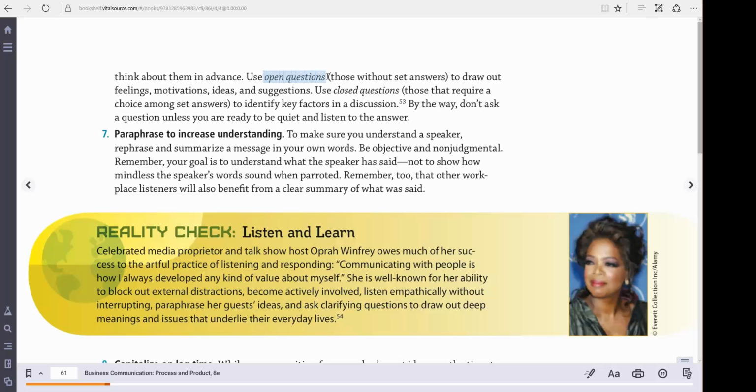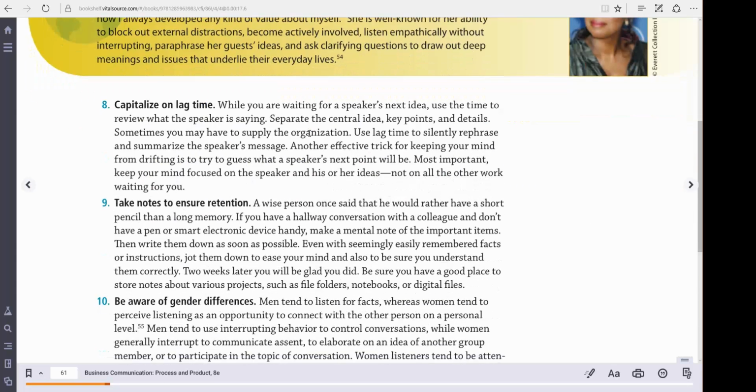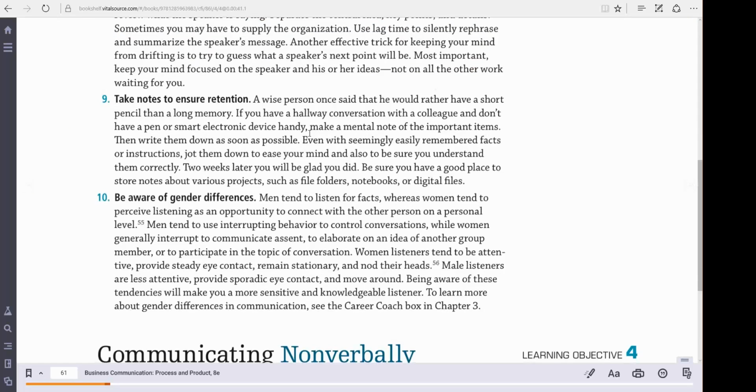Open-ended questions make people think and actually come through. Close-ended is yes, no. Capitalize on lag time. Be aware of gender differences. There used to be a seminar put out, and I lost the website for it, on how men talk differently than women. And women have a tendency to be nicer and, according to this seminar, a lot of times let men off the hook when things get confused. Oh, it's my fault, I didn't understand. And you really shouldn't do that.